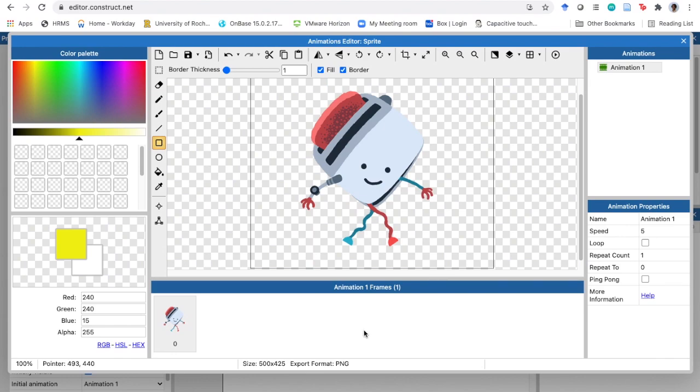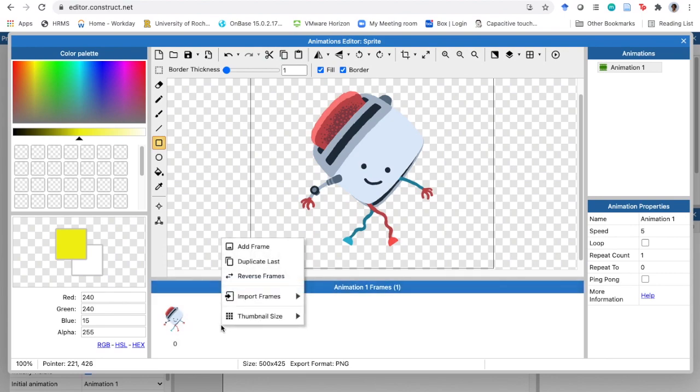So if you look, we have down here animation frames. And so think of this like a flip book when you flip through the pages and it makes the drawing look like it's moving. So we are going to upload all of our different pictures of this drawing. You can definitely do this yourself if you have a lot of time, but it's really helpful to be able to upload pre-made animations. So what I'm going to do is I'm going to go down to the animation frame and I'm going to right click. I'm going to click Import Frames from Files.